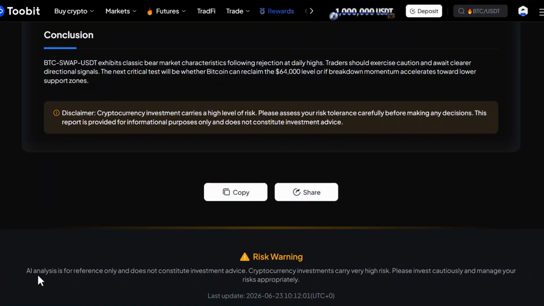Now, just a full disclosure here. AI analysis is for reference only and does not constitute investment advice. Cryptocurrency investments carry very high risk. Please invest cautiously and manage your risks appropriately.